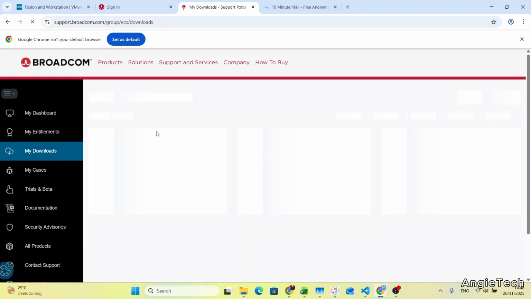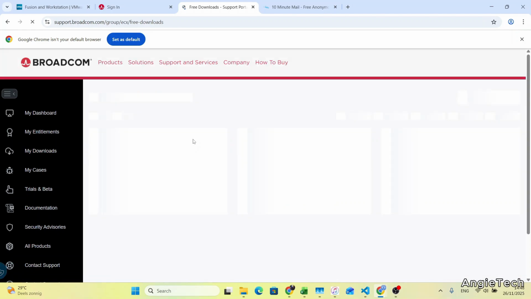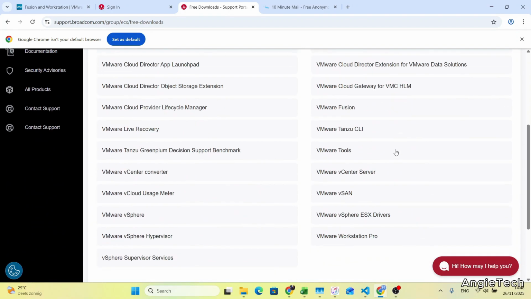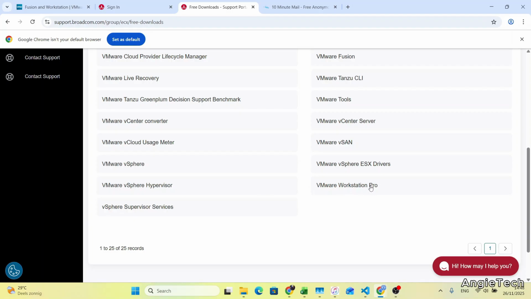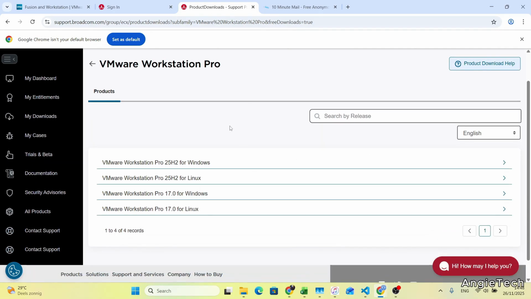Then we go straight to my downloads, and then you see free software downloads available here. I'm just going to click on it. Then you go straight below to VMware Workstation Pro. Here you can see the versions for VMware. If you have Windows, you can either choose to download VMware Workstation Pro 25H2 for Windows or the 17.0. You can choose which one, doesn't really matter.